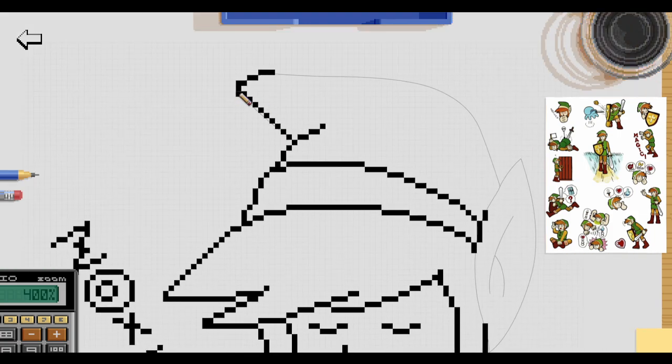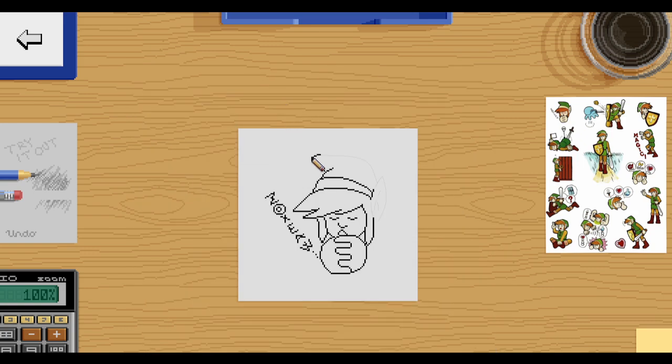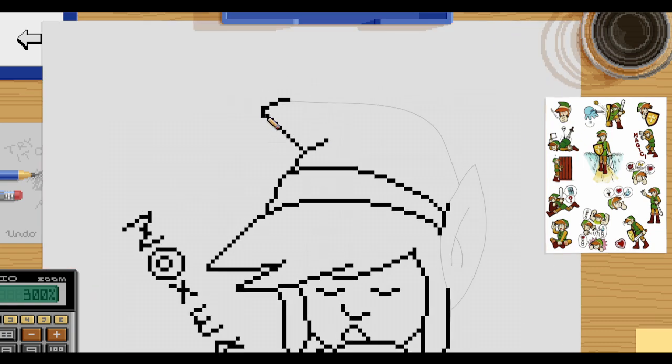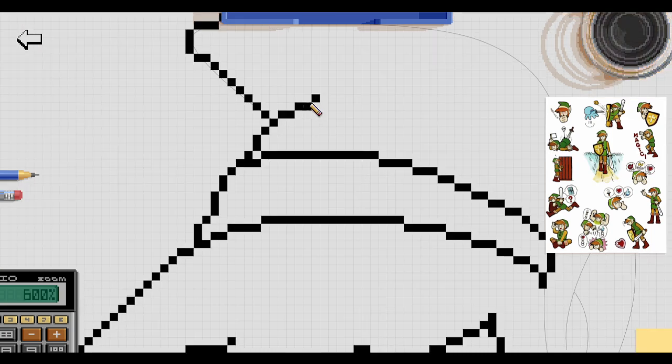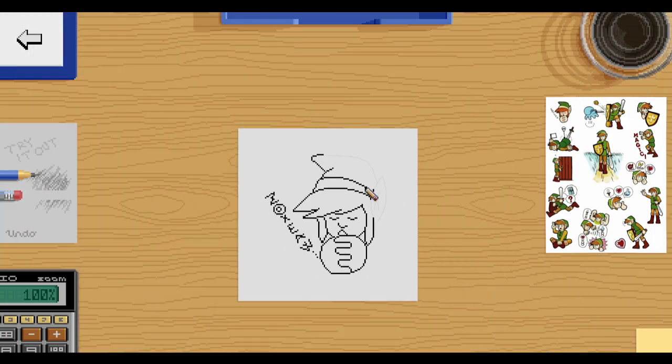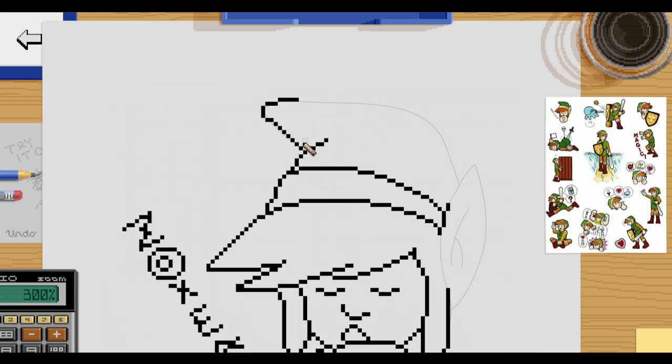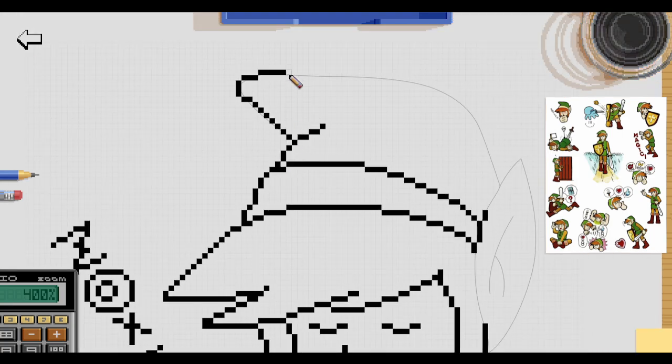I think I would like... there we go. See if that softens up that tip there a little bit. Yeah, I think it does. It rounds that out. Ooh, not you. There you go. Now you. Ooh.